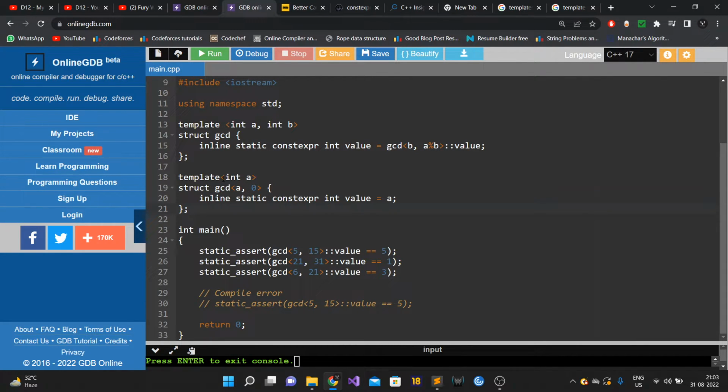Anyways, this is a partial specialization which takes one template argument, int a, and it is specialized for a, 0. It has the same data member value, which is static and constexpr. Again, you can read on cppreference or cplusplus.com about what an inline member variable is. You might have seen inline member functions, but I'm not sure whether in C++11, 14 or 17 the concept of inline member variables was also introduced. So this member is basically inline static constexpr int value. This value will contain the GCD of a, 0, and that, we know, is a only, right?